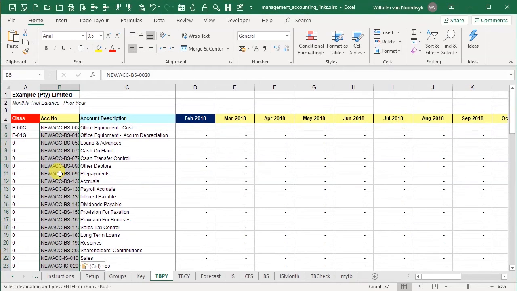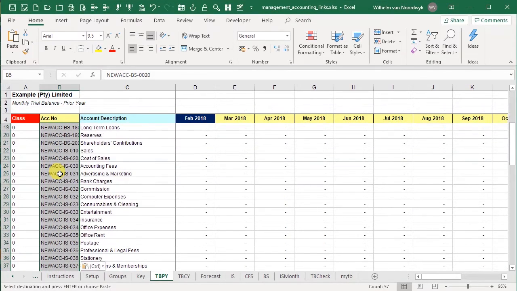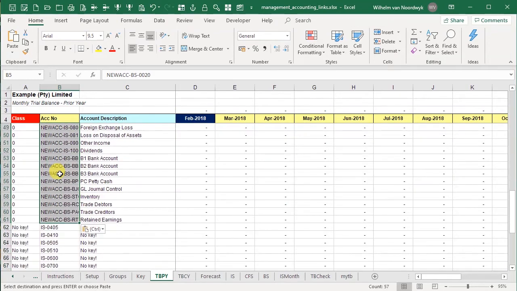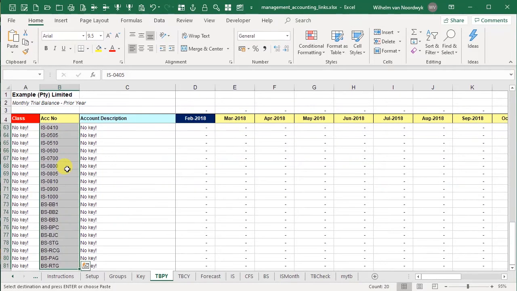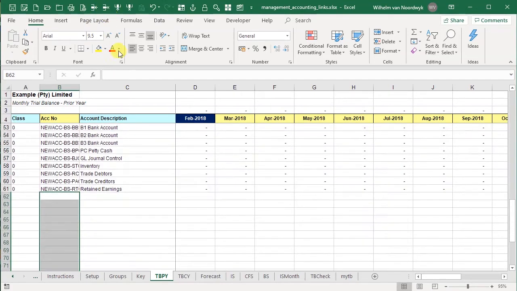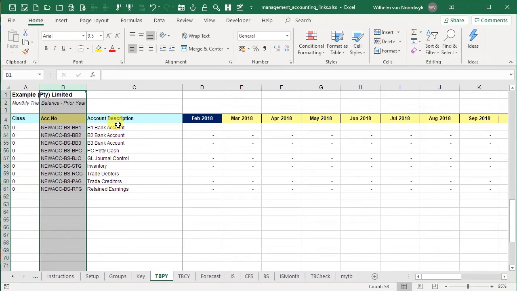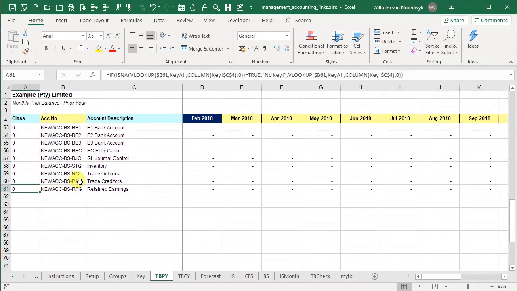So column A and column C contain formulas. I've pasted the account numbers. I don't need all of these extra rows, so I'm just going to delete them. If you have more account numbers than the default, you would need to copy the formula in column A and column C for the additional rows. Okay. So that's basically what I've done.